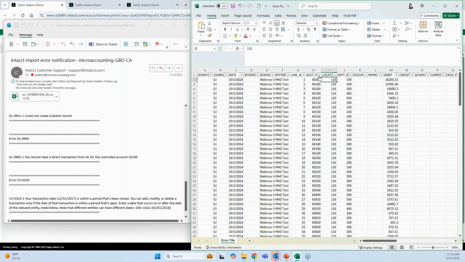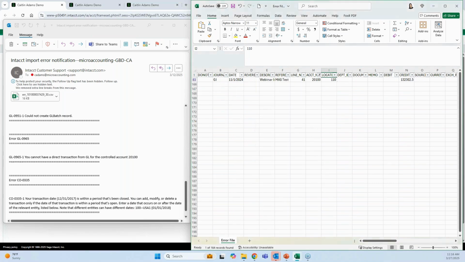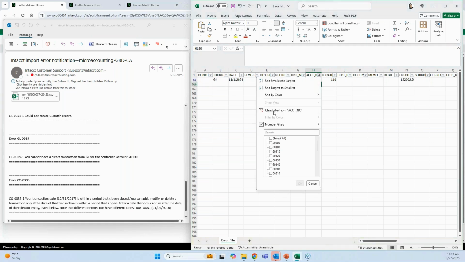So what we're going to do is try to find that account. And here it is. What that means is that in our system, we have it configured so that we cannot post directly to that account number. If I'm entering a bill to that account or a journal entry, it will not allow me to post. It'll give you an error. If you're trying to import to it, it still gives you an error as well. So I need to change this account number to that account number.